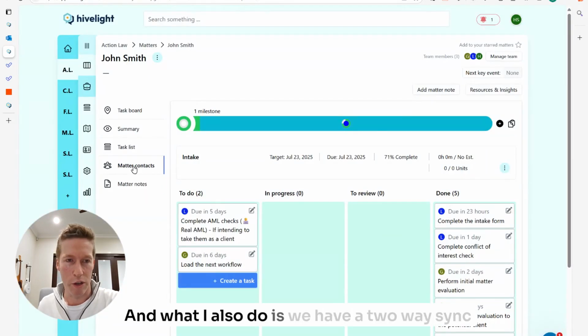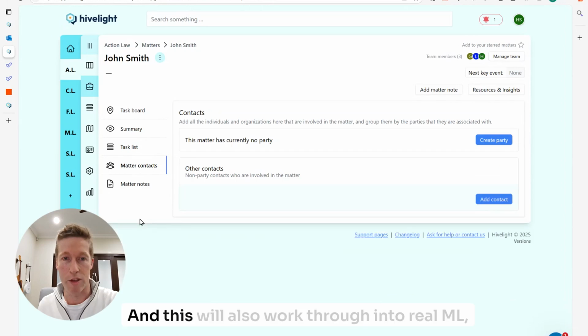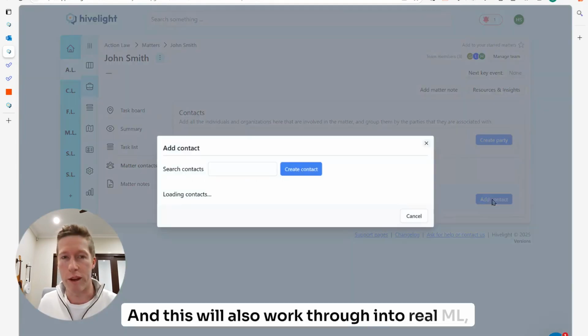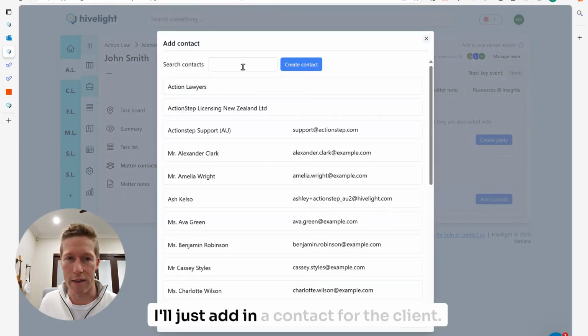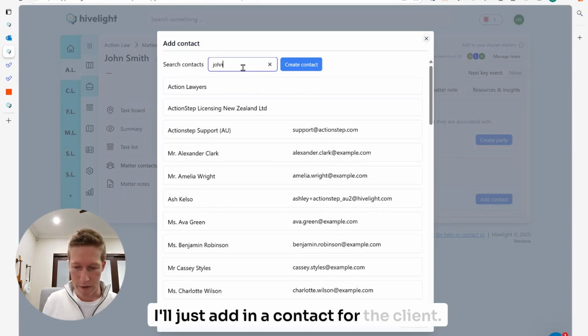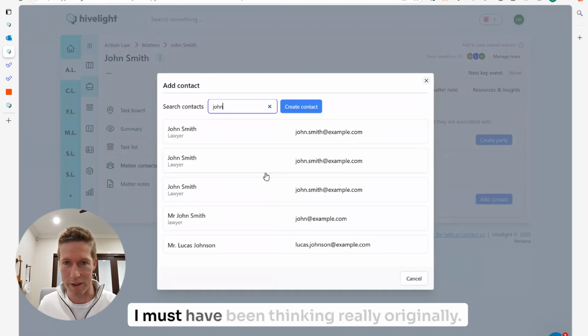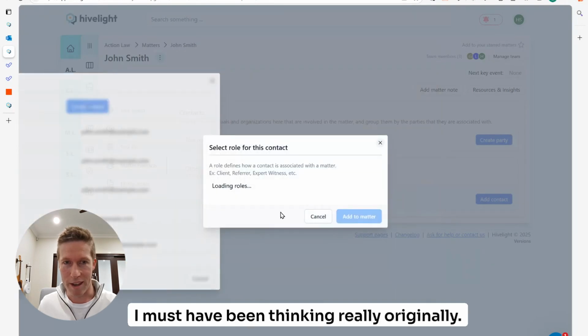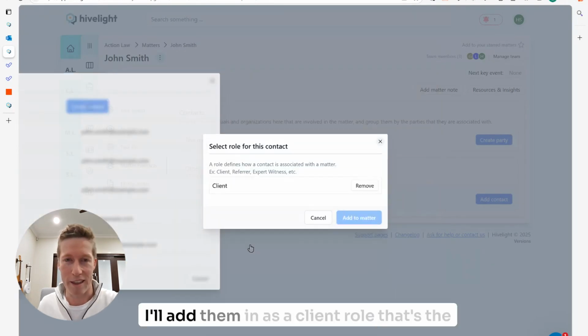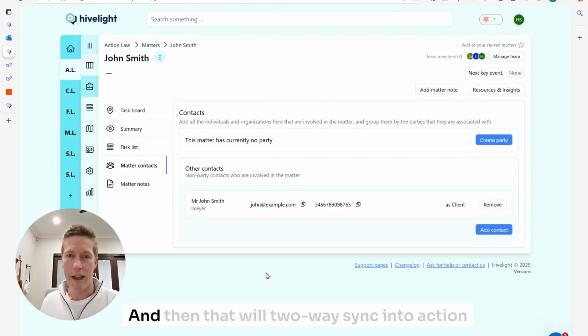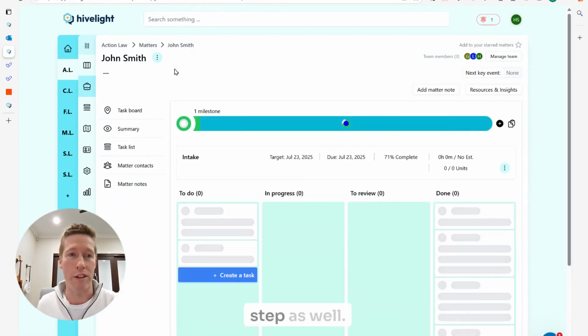And what I'll also do is, we have a two-way sync with ActionStep, and this will also work through into RealAML. I'll just add in a contact for the client. There we are, John Smith. We've got a few John Smiths in here. I must have been thinking really originally. Here we are. I'll add them in, add the client role, add that to the matter. And then that will two-way sync into ActionStep as well.